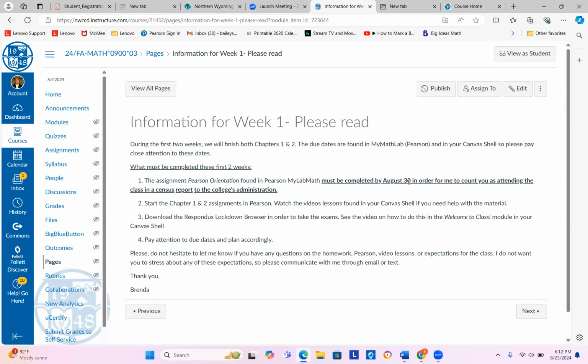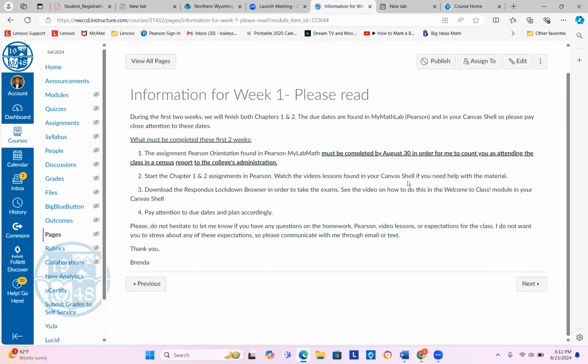And this is for the census for the class. I have to turn it into the registrar. They want to make sure that you're attending the class. And some people just get a Pearson account and that's it. But you have to do an assignment in the Pearson account in order to be counted as attending the class. So, make sure you do that.